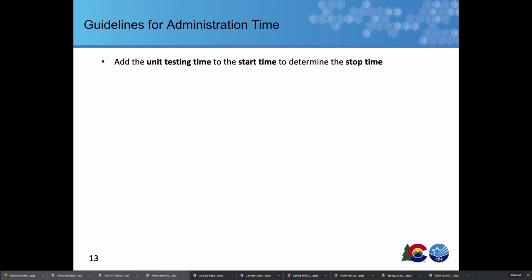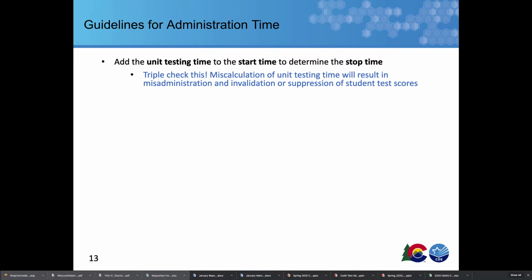Okay, guidelines for administration time. So first of all, you need to make sure that you add the unit testing time to the start time to determine the stop time. You need to triple check this. Miscalculation of the unit testing time will result in a misadministration and invalidation or suppression of the student test scores, and we don't want that.